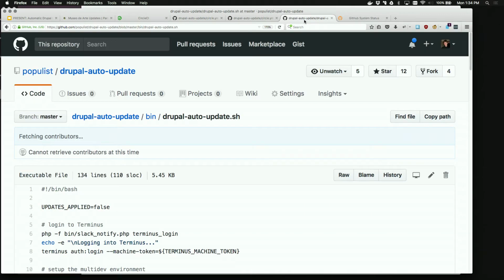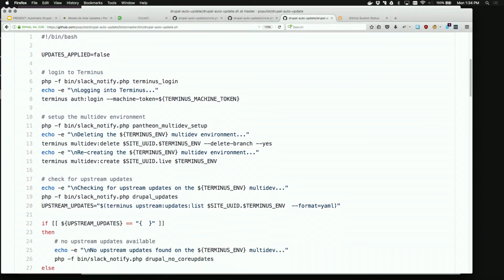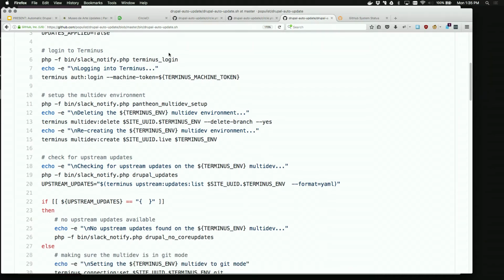And then when we actually run this script, this is literally a bash script that Kyle and Andrew wrote that goes in and does the kind of things that you would want to do when you have an update. These Slack notifies are just things that push it out to Slack so you can see, but it says, log into our command line tool, go ahead and create a multi-dev environment. That means take a Git branch and create a PHP, MySQL, and file system based on it, and pull the stuff from the live site into that. And then go ahead and check to see if there are any upstream updates. That means if Drupal core has been updated.